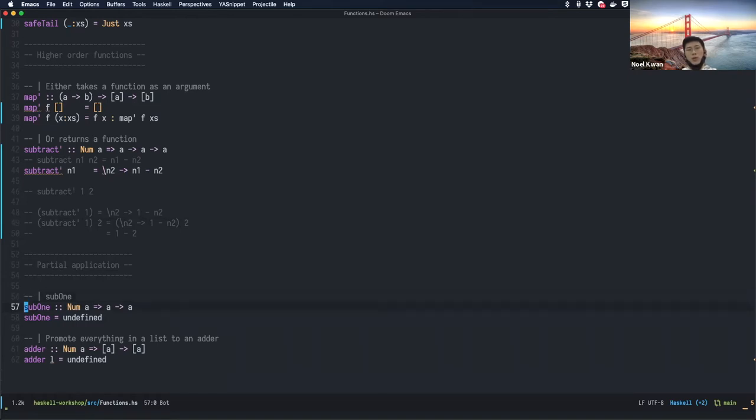So here, sub one, we can partially apply. Let's construct sub one through subtract here. So let's reuse it. How can we reuse it? We can partially apply subtract, right? As earlier shown, we can say subtract one, and that gives us our sub one function.